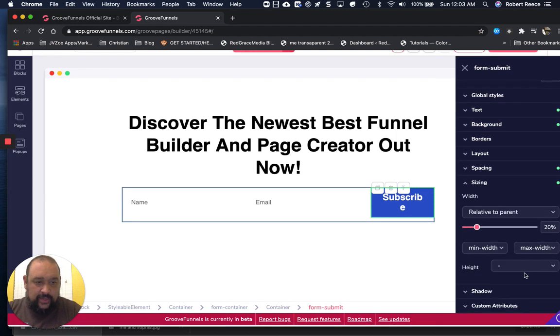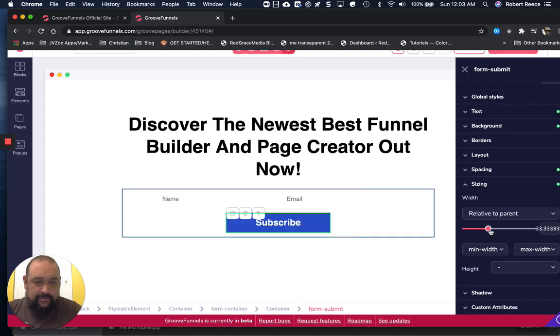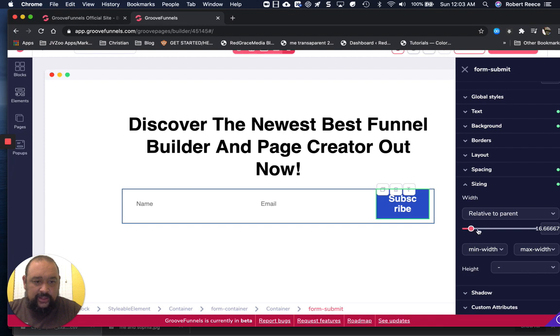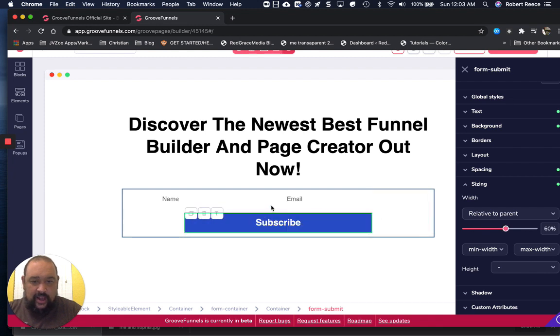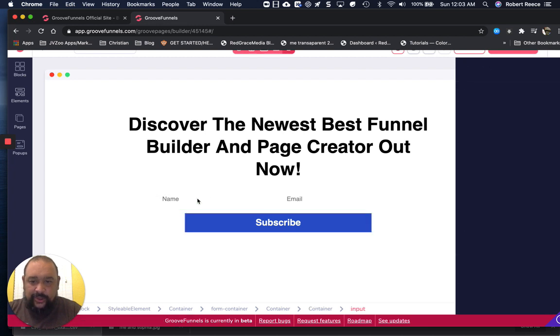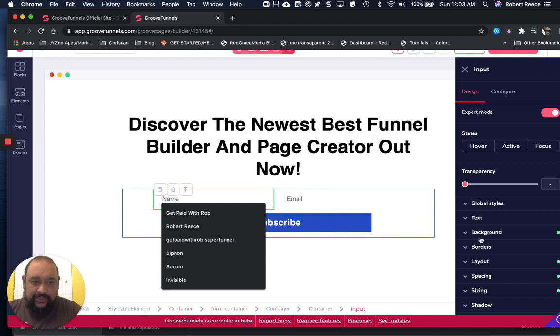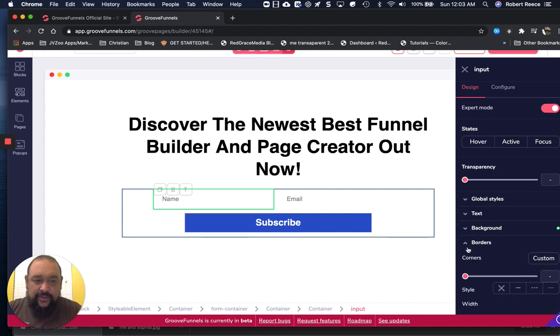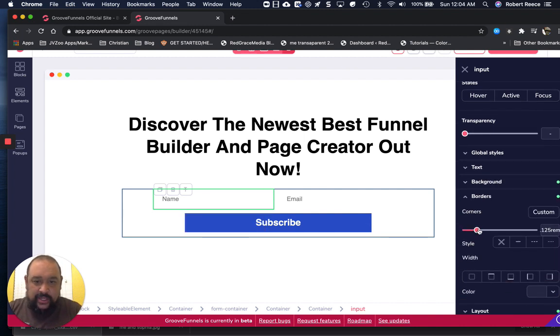Sizing. Okay, boom. Now you can leave it on the side if you leave it as a small little button, but I like to have it on the bottom. And then I want to click inside of the forms here and put a little border so that people know this is a place that you would fill out the information. So let's go ahead and put some borders on there.